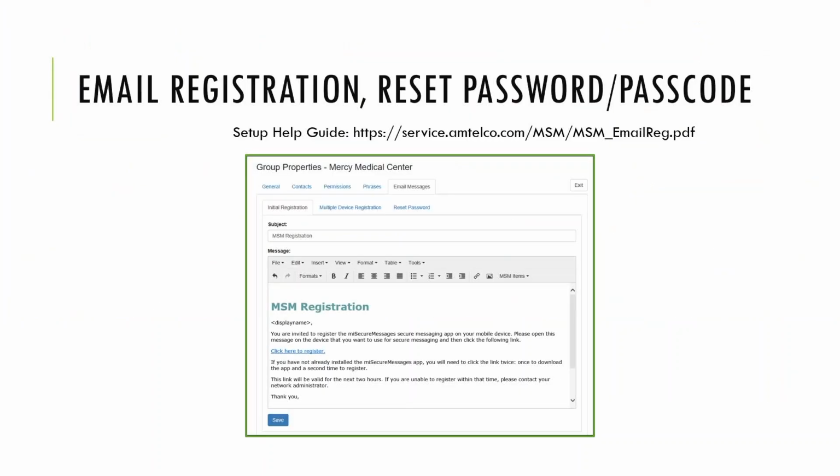Email registration. So you do need to have a mail server to configure this, but email registration was introduced with server version 6.6, and it's HTML based and customizable on a per group basis. So you could put your organization's logo, your client's logo into emails that are sent out to the users asking them to tap here to register your miSecureMessages app.